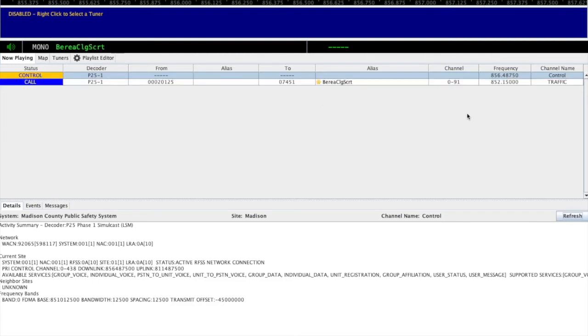11 C to dispatch, 10-98 with that Lincoln Hall traffic. 10-4.